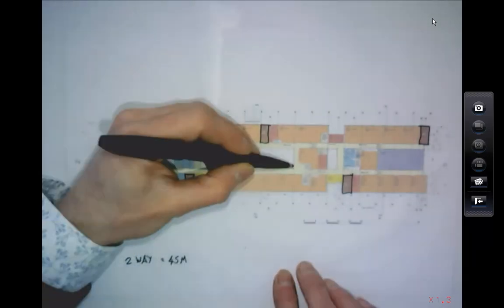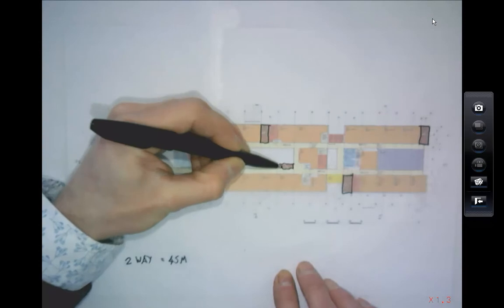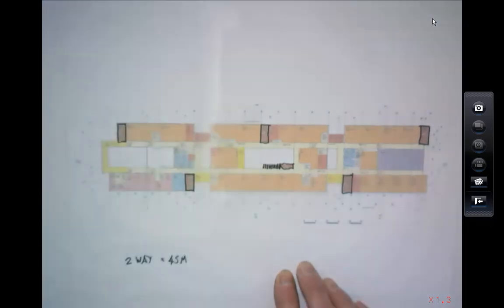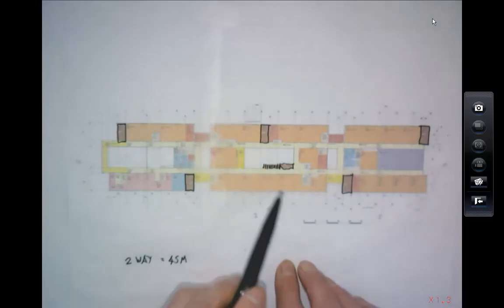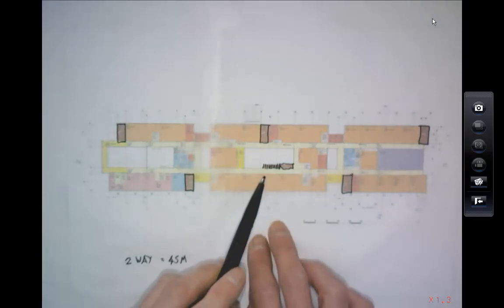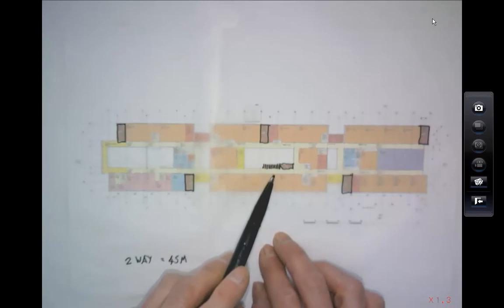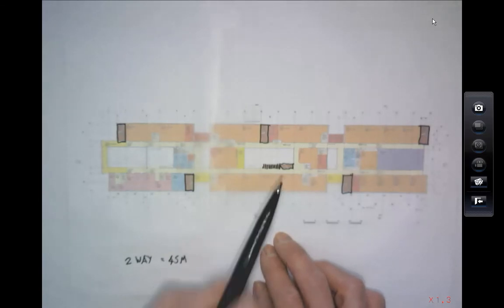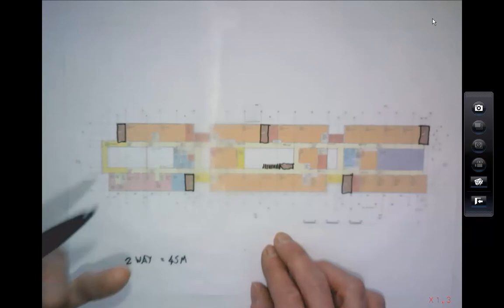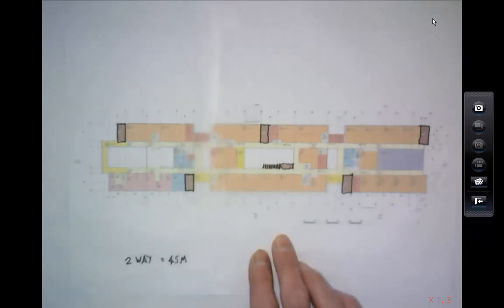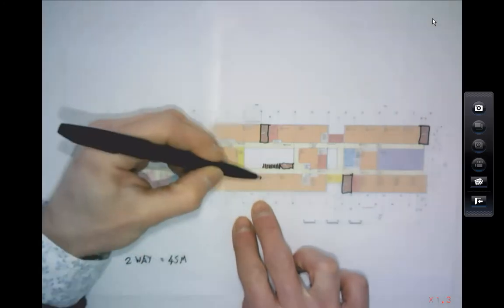There's another stair here, but because this stair in the middle is not enclosed, it's not a place of safety. So pretty much we just ignore it. In terms of fire design, it's not helping anybody. Okay, it's just a feature stair. It's good for circulation, but it's no good in a fire. So just ignore that.